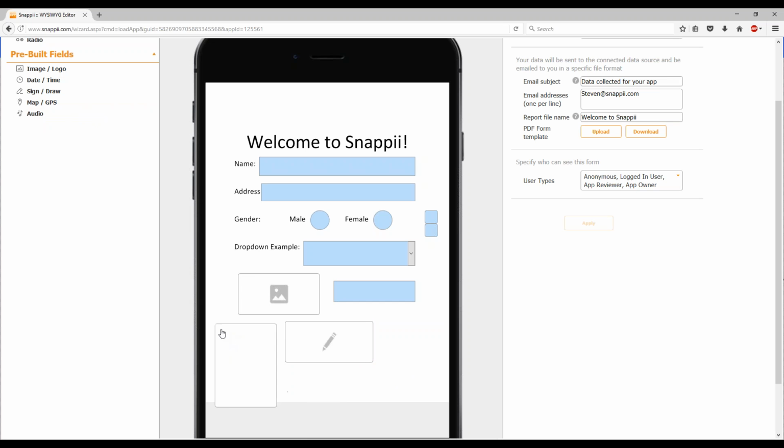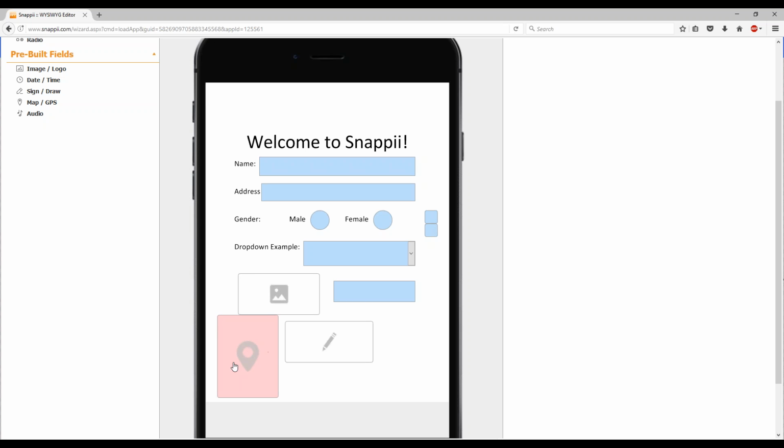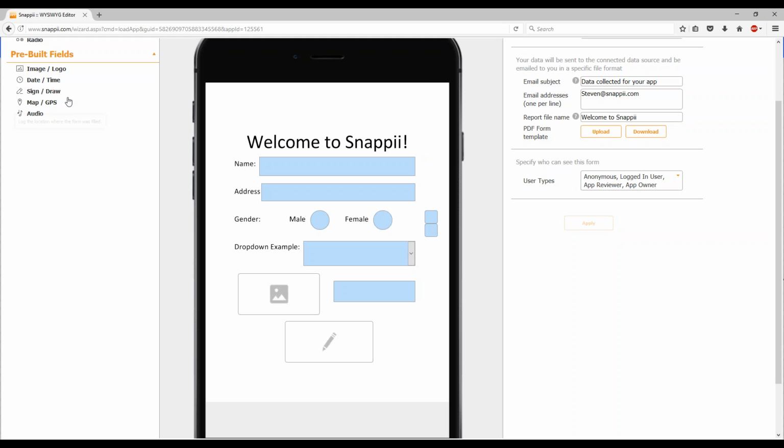Then you have map and GPS, exactly what it sounds like. It will put a field that shows, similar to how date and time works, where they were when they completed the form. So another neat little thing you can do is kind of spy on your workers to make sure they were in the right place at the right time. You can even hide this field so that it records it without actually showing the person on the other end. So neat little trick. I think I'm going to remove this though, just because it was taking up so much space.